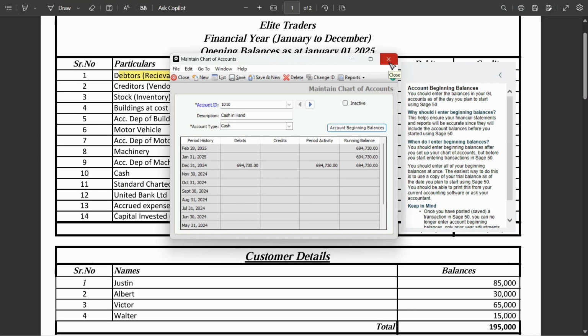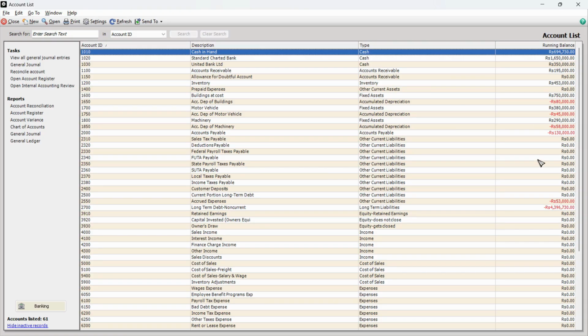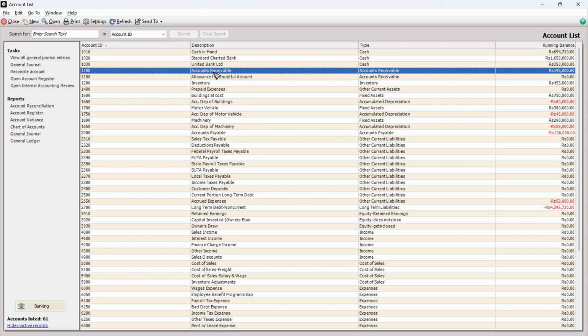Now the balance is updated in each and every single ledger. Let me just show you from here. If it is not updated, you can use the refresh button here. And there it is. There's all the running balance showing right here. So this is how we can enter all the opening balances in the relevant ledgers in Sage 50. Just try it by yourself and I'll see you in the next one.